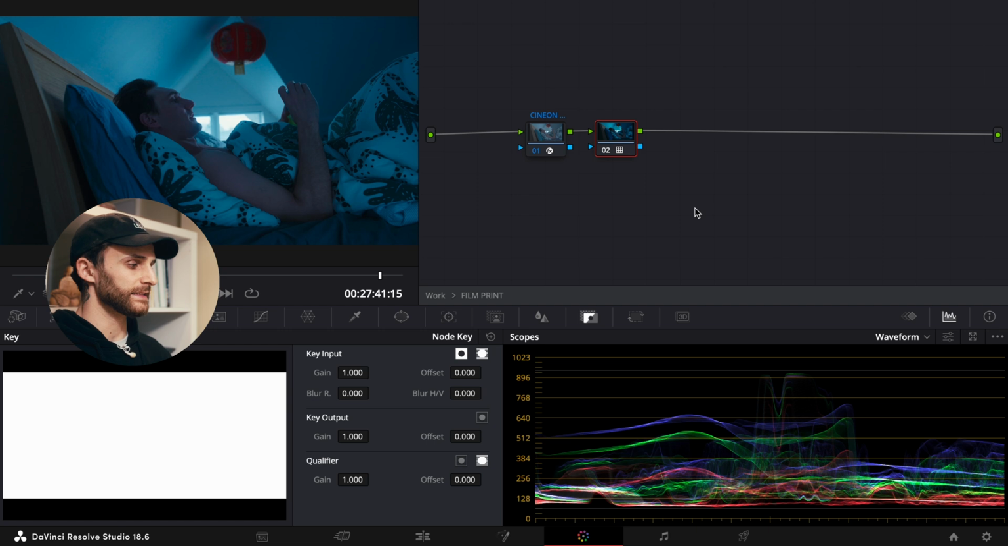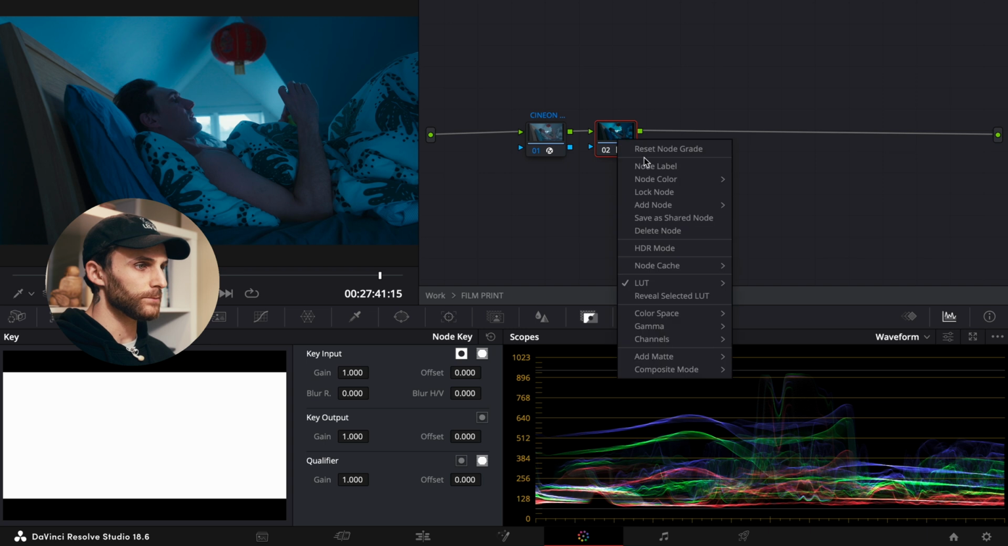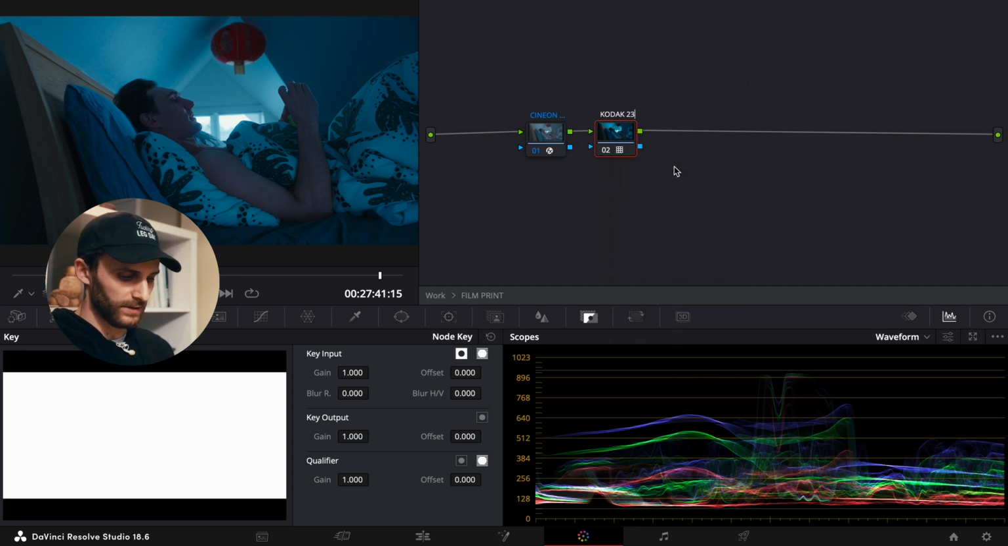And the reason for that is it provides a cooler toned film print look, and that's what we're going for in our overall grade here. So let's label this as Kodak 2383.